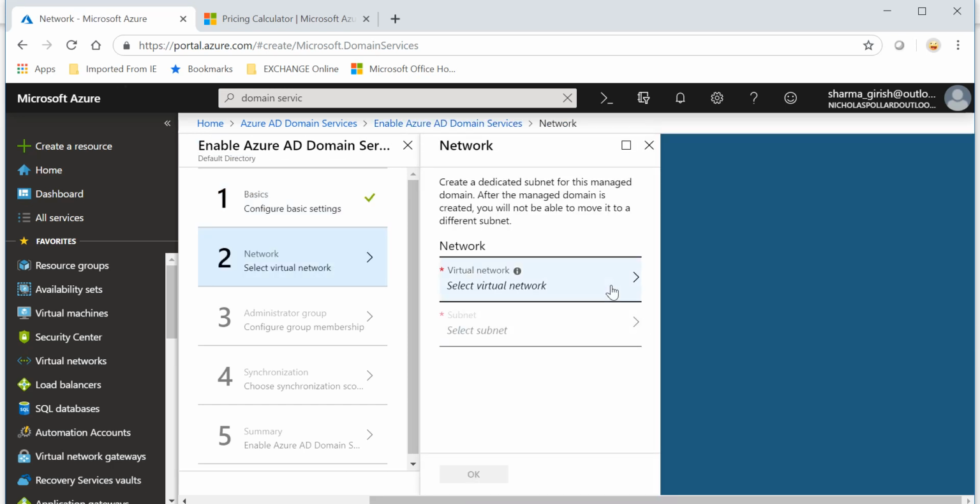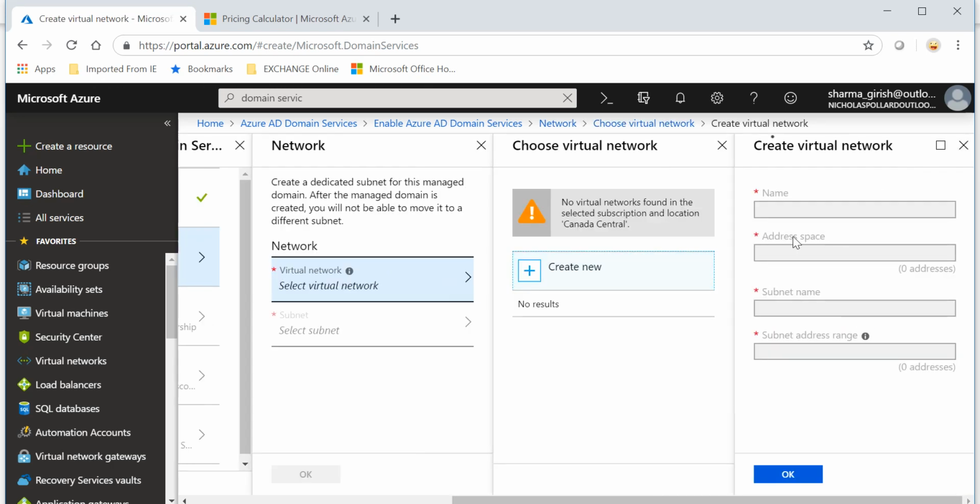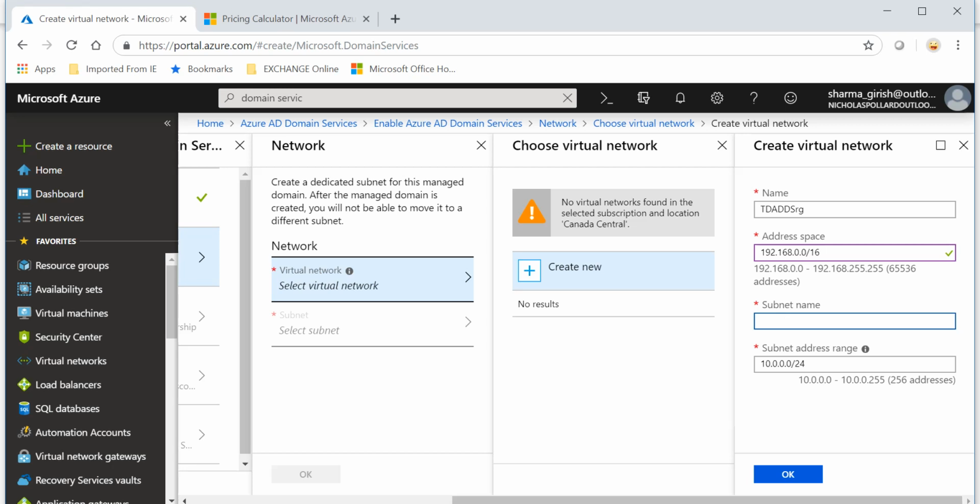You need to deploy these domain services in a virtual network, so you can create a custom one for yourself. You can also give a subnet name. Click OK.